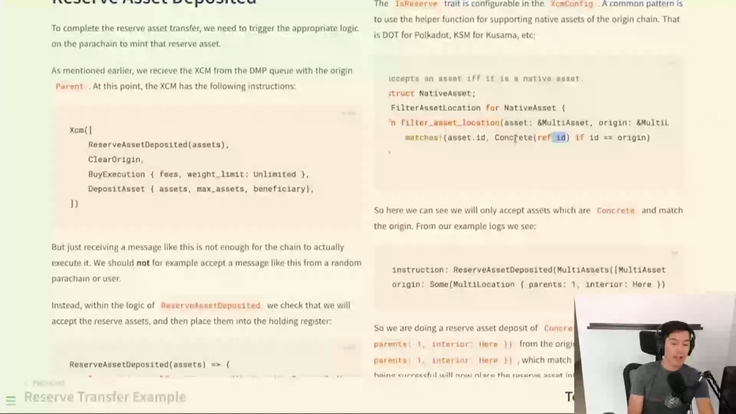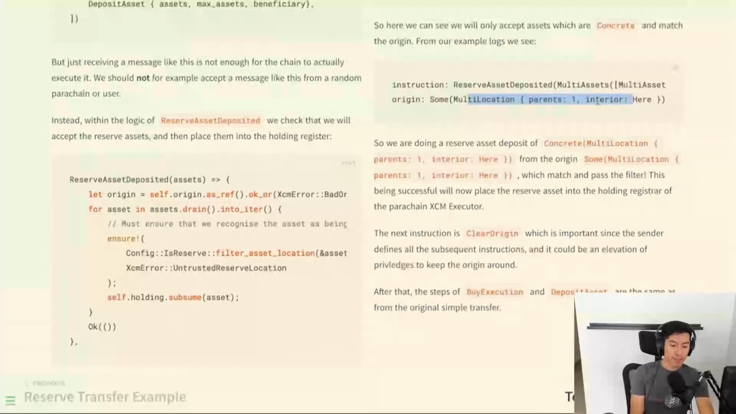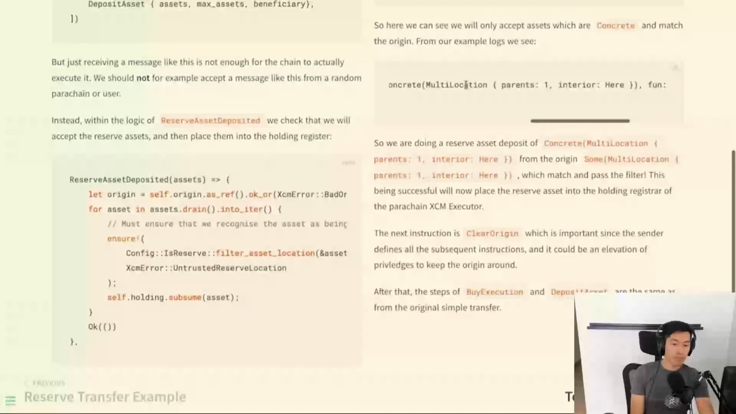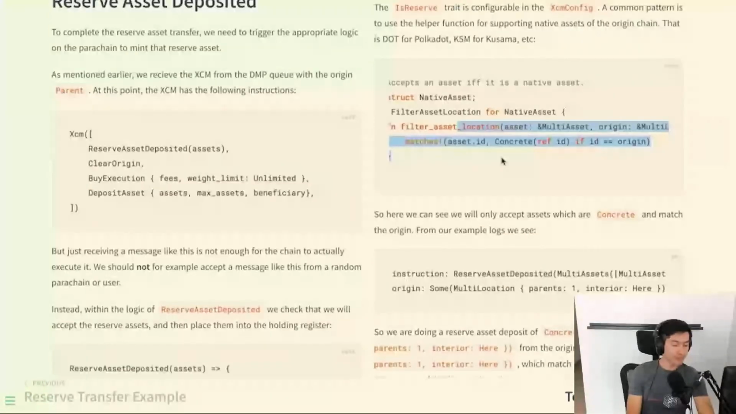And again, as I mentioned, we're able to accept this at all because, as we saw inside of the logging, the origin coming here is parent one here. That is the first parent of the receiving parachain, which is the relay chain. And we see that the instruction is actually to deposit an asset of multi-location parent one here. So we are trying to deposit an asset where the origin is there, and therefore this filter passes the test, right? So that is some very powerful stuff that we can do here.